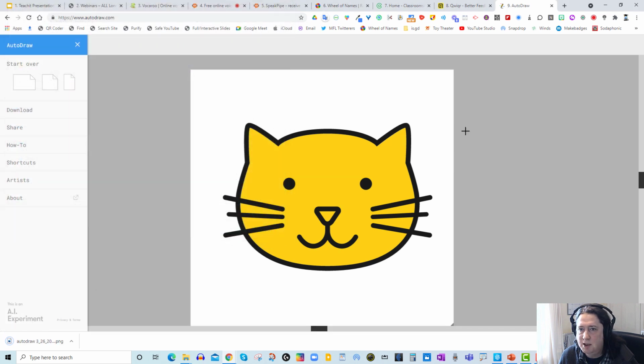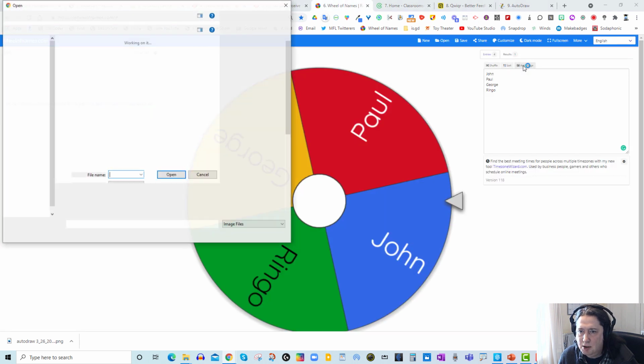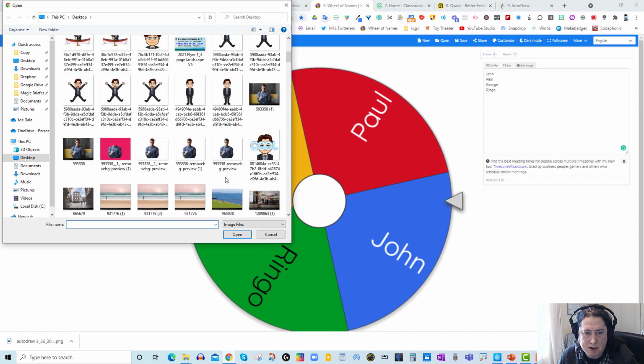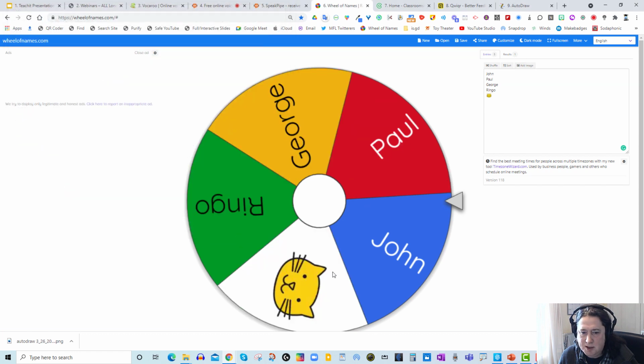There we are, there it is, and then I can then from there go back to Wheel of Names, and I can click add image like this, and then I can then go down and I could select, there we are, select the picture, and there it is, and that now forms part of my wheel. So if I only had images here, that would be easy to do.